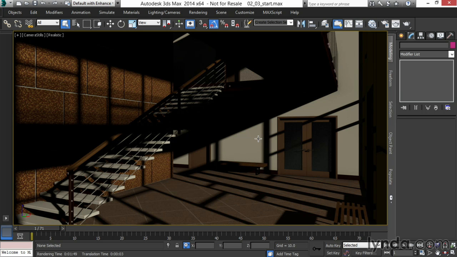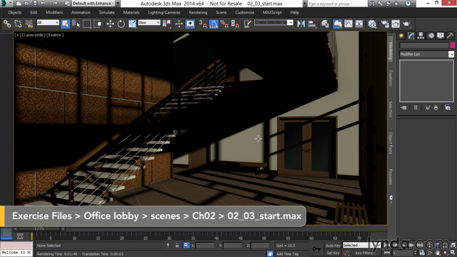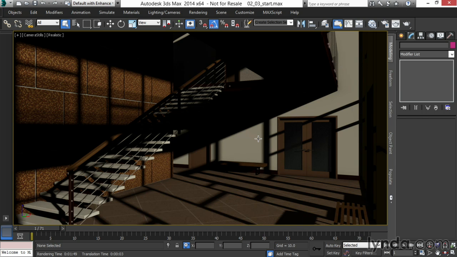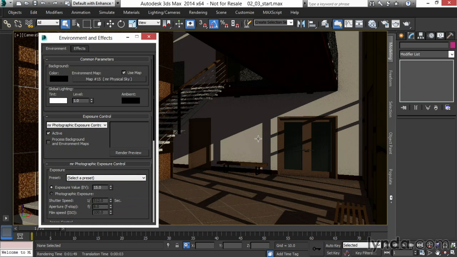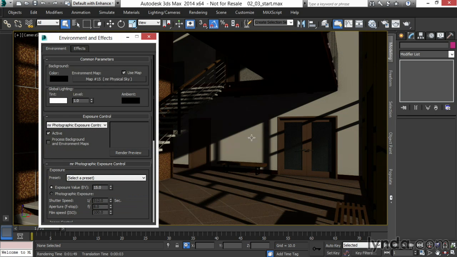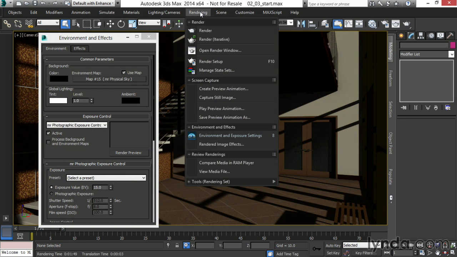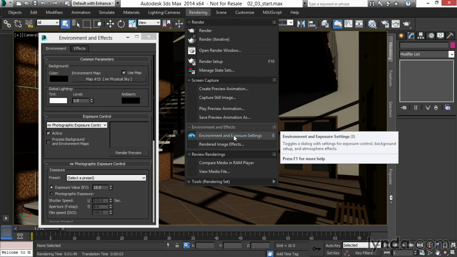The photographic exposure plays a critical role in how we see our images. So far, I've got my sun angled in and the shadows soften, but I haven't really calibrated my camera at all. I'll press 8, and this pulls up my environment and effects dialog. Alternately, we can choose rendering and environment and exposure settings.